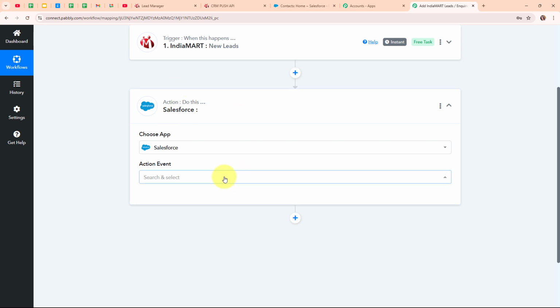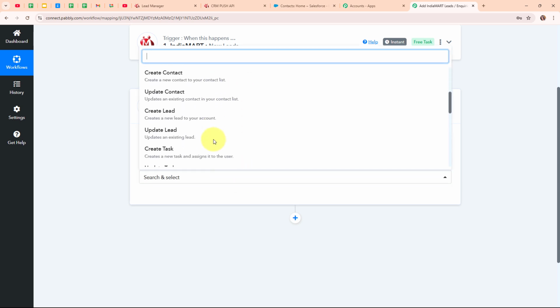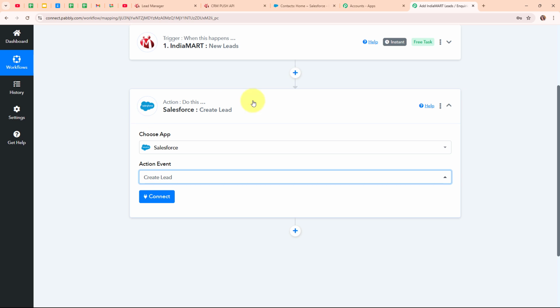So here in my Salesforce action step, I'm going to select my action event as create a lead so that whenever I receive a new lead through my IndiaMART account, that lead is automatically added as a new lead in my Salesforce account as well.